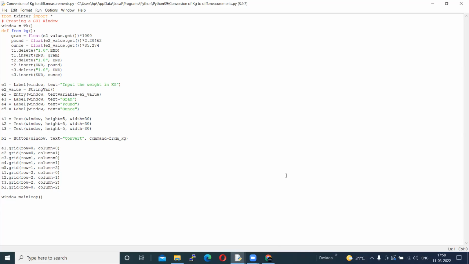So here you can see I have imported the tkinter module, and using def I have created a function called from kg. So from kg is just a name I have given for my function. If I want to convert the given kg to gram, then multiplication into 1000, or in pounds I have to multiply by 2.2046 some value, and for ounces I have to multiply by 35.27. Then I can delete if I want, or else if I want a new value to be entered, I can do that.